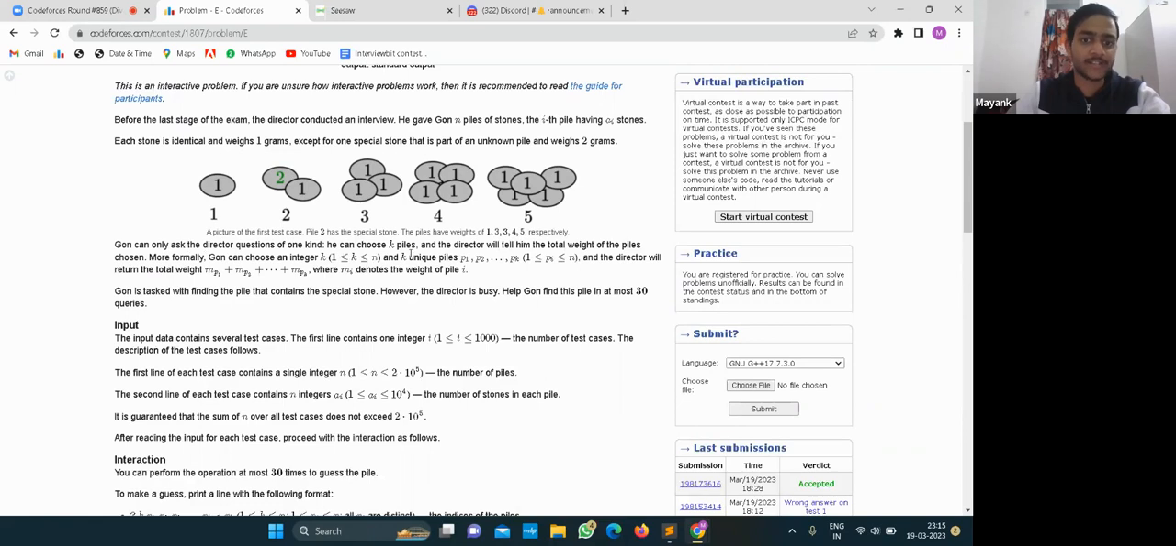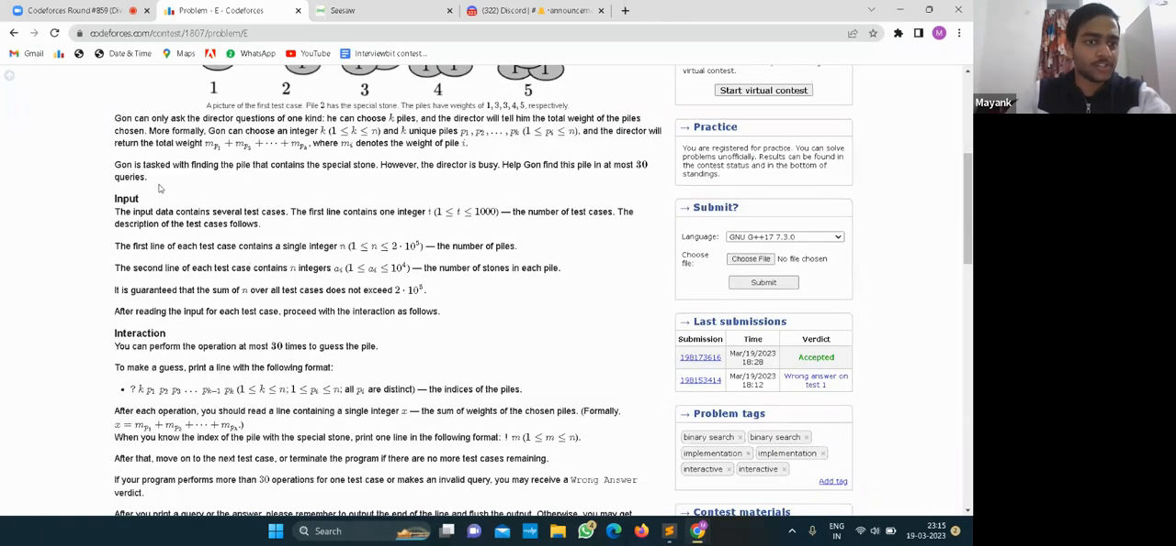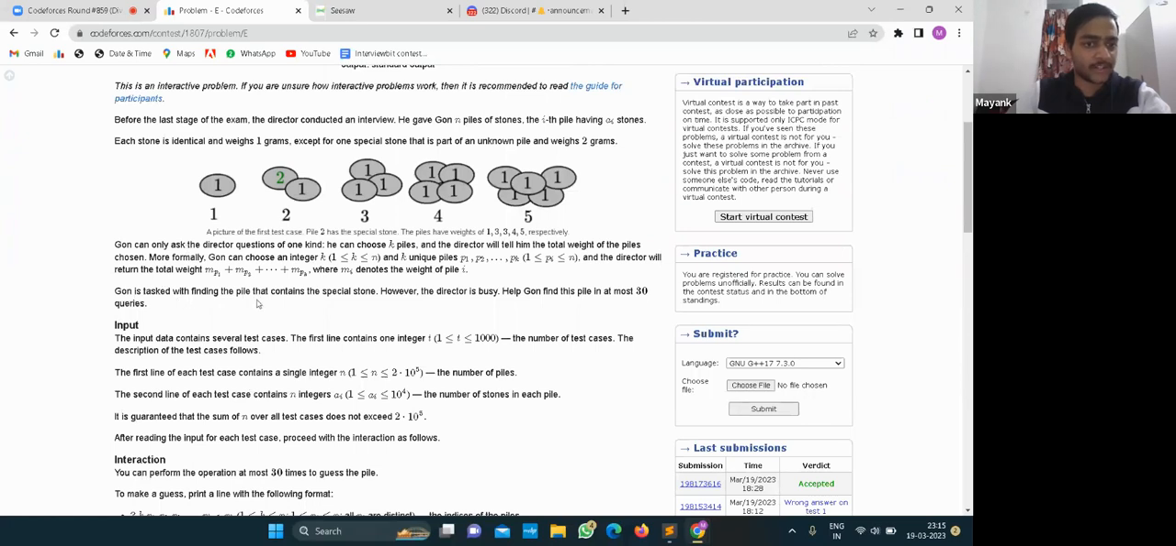He can choose K piles, and the director will tell him the total weight of the piles chosen. More formally, Gon can choose an integer K and K unique piles, P1 to Pk, and the director will return the total weight of these piles. Gon is tasked with finding the pile that contains the special stone. However, the director is busy. Help Gon find the pile in at most 30 moves.